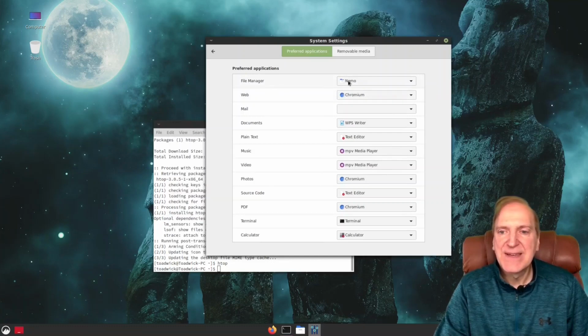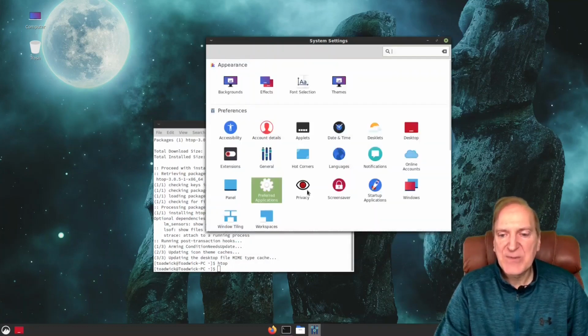So these, Nemo is our default file manager. Chromium is our default browser. So we have our option to select here what we want as default. And then our documents. And I see WPS Writer there, so WPS Office obviously installed that we selected from the beginning.